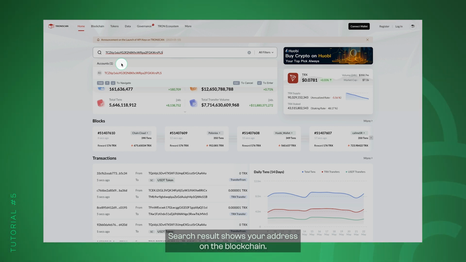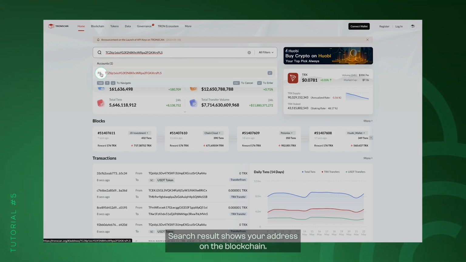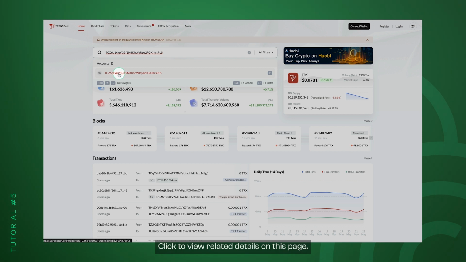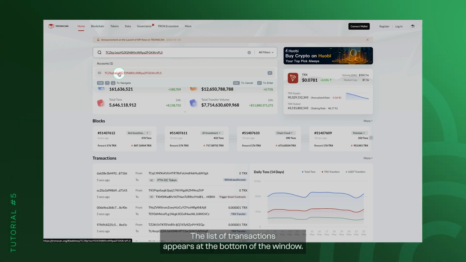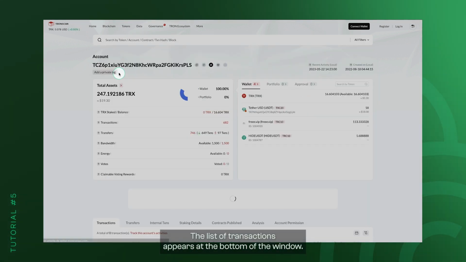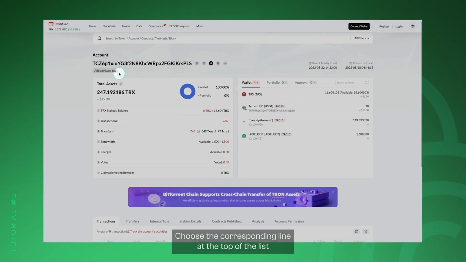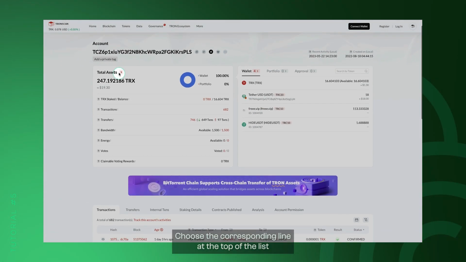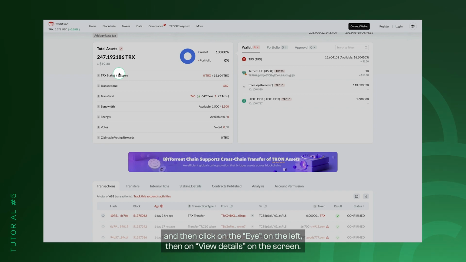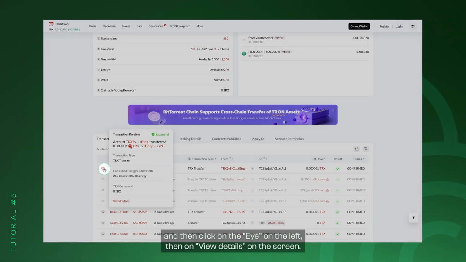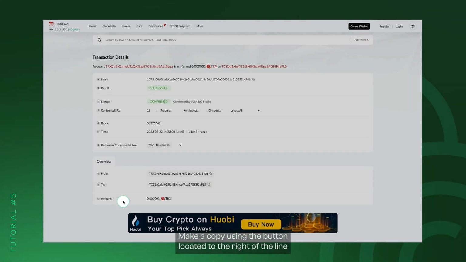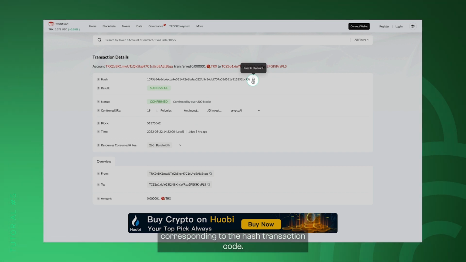The search result shows your address on the blockchain. Click to view related details. On this page, the list of transactions appears at the bottom of the window. Choose the corresponding line at the top of the list, and then click on the eye on the left, then on See Details. On this screen, make a copy using the button located to the right of the line corresponding to the hash transaction code.